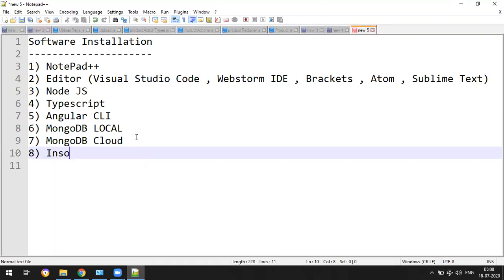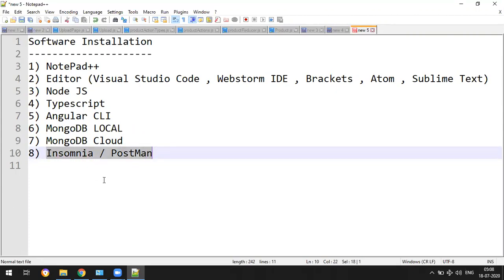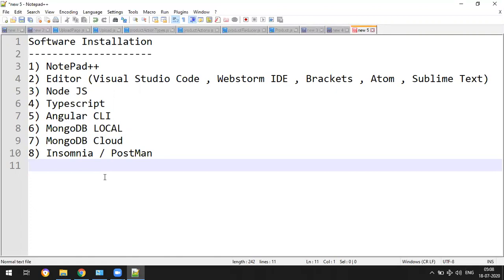Insomnia or Postman. These are used to test the backend REST API. If you want to test it, we need these two. These are the REST API clients. So as of now, this is the software required. First, let's start with this one. This is quite simple, right?